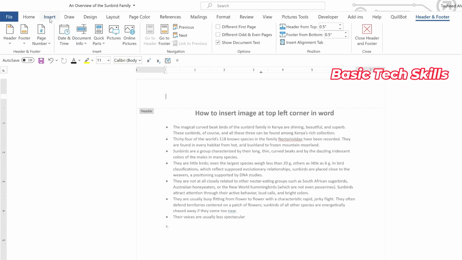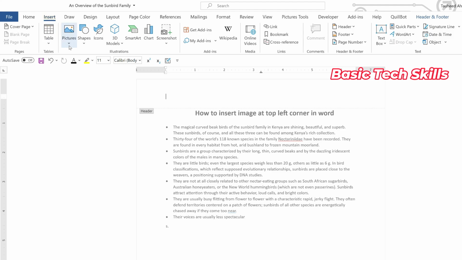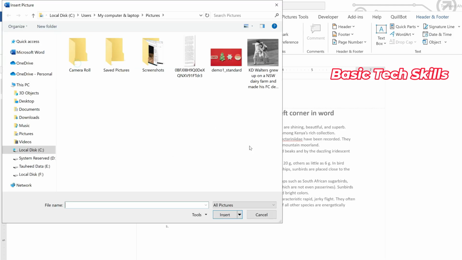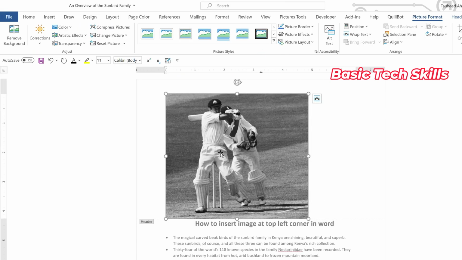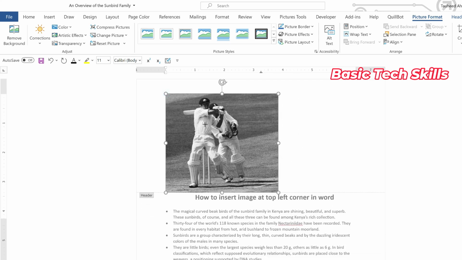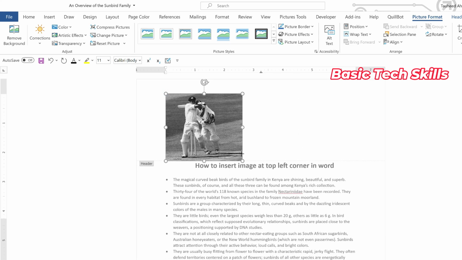And after that go to Insert and then Picture, click on Picture and click on This Device, and select the picture folder in which your picture lies. So I am selecting the picture. So here you can see the picture is inserted. Now you can make it short by dragging it.